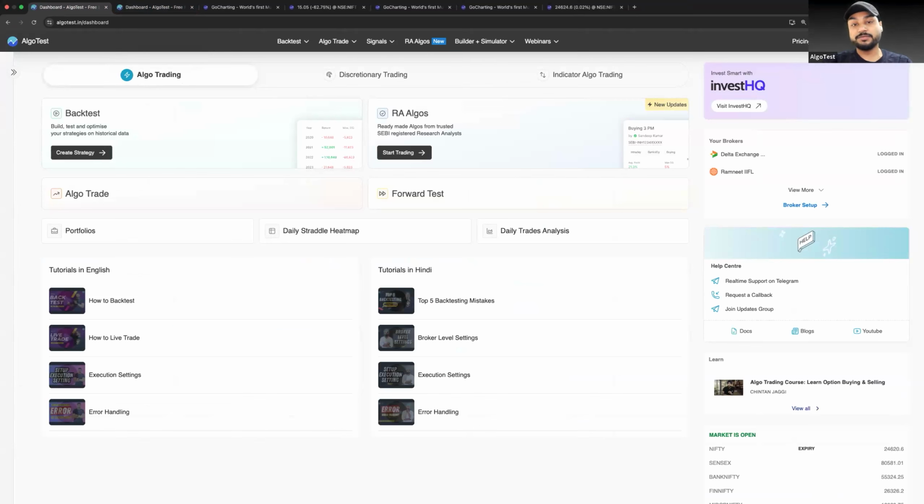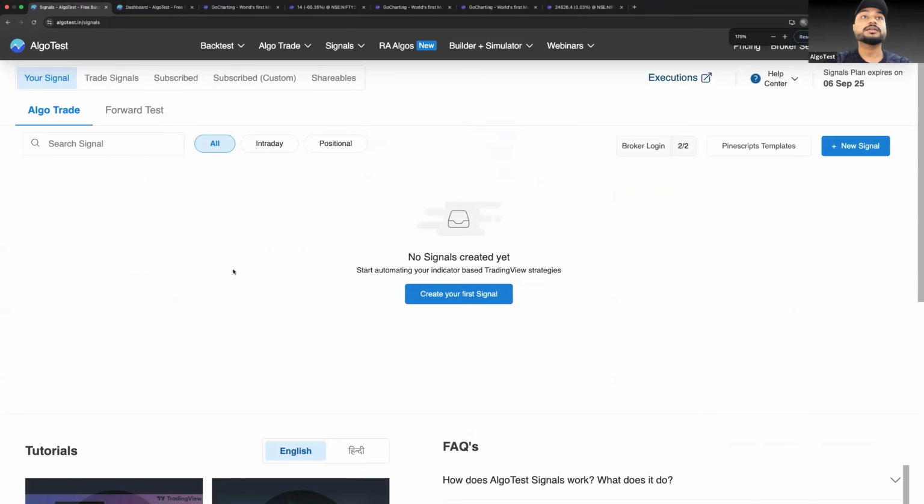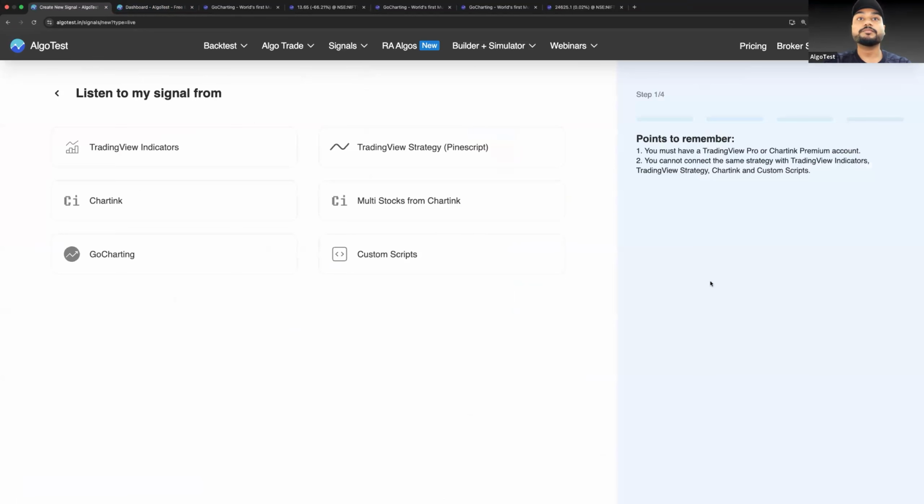Basically, you can sign up via your Google or your phone number. Once you are signed up on AlgoTest, we will have to go to Signals. So all this integration will be happening on the Signals product. So I will just go to Signals. Inside Signals, I think it will be more easily visible now. Inside Signals, I will go and create a new signal. Inside Signal, from the provider, I will select GoCharting.